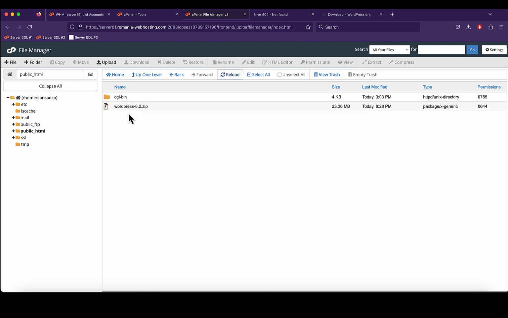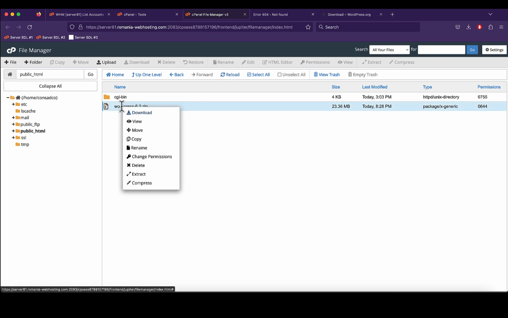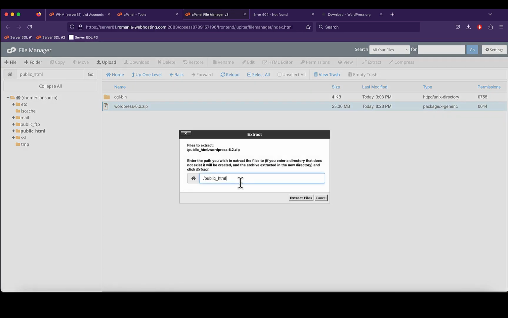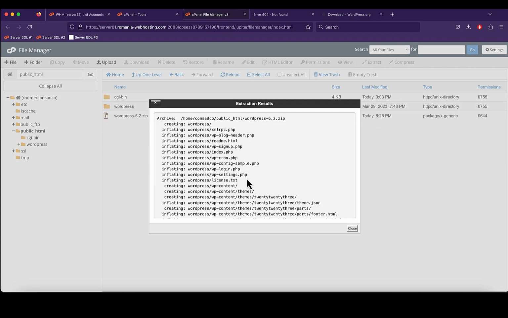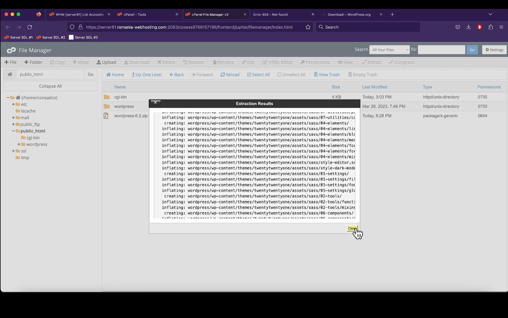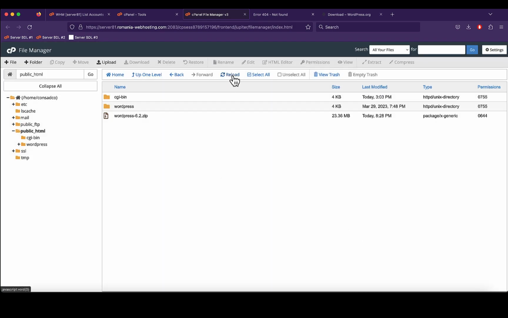Now that we have the archive uploaded to the server, all we have to do is extract the files from the archive. When the process is finished, you will have a log of everything that was extracted from the archive. Just close the window and that's it. It's best to use the reload function because sometimes the system doesn't refresh all the changes in real time. Now you will see that we have a folder called WordPress that contains all the files of the platform.